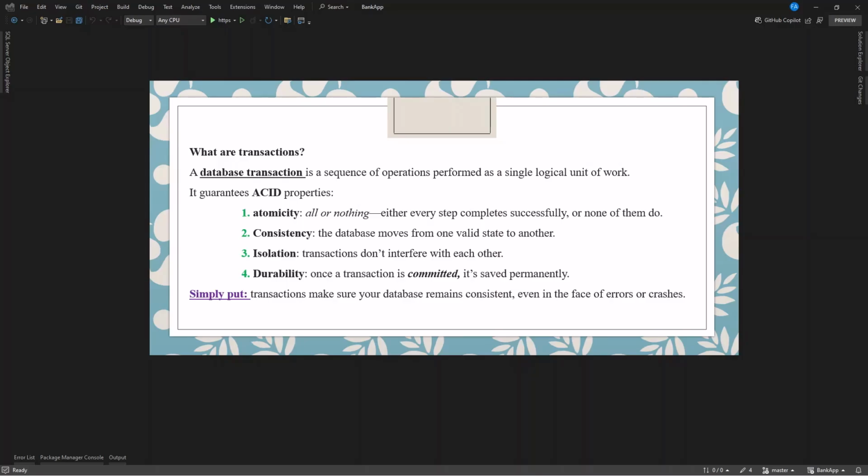There must be consistency, so the database moves from one valid state to another. And also there must be isolation, that is where transactions do not interfere with other transactions. You may have multiple transactions, and each transaction should be held in a separate state, with no interference. And we have durability. With this, once a transaction is committed, it is saved permanently.